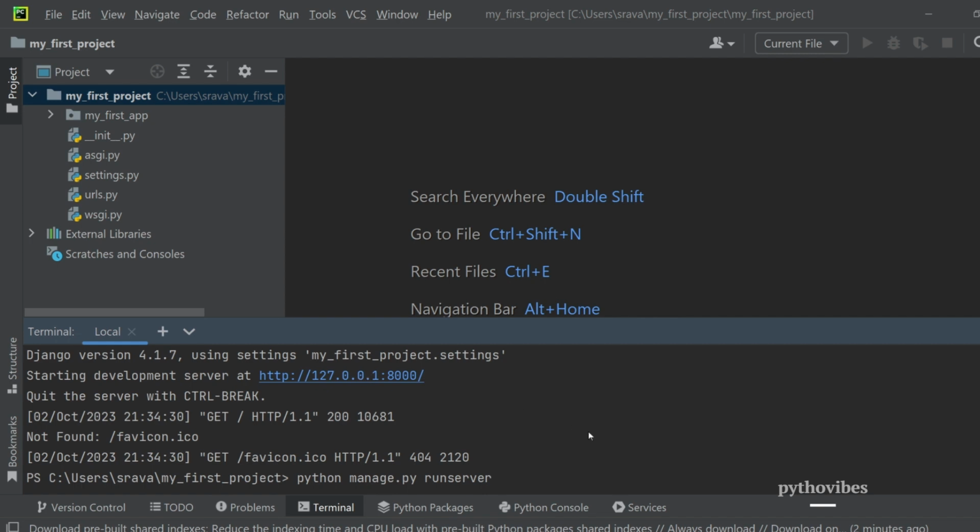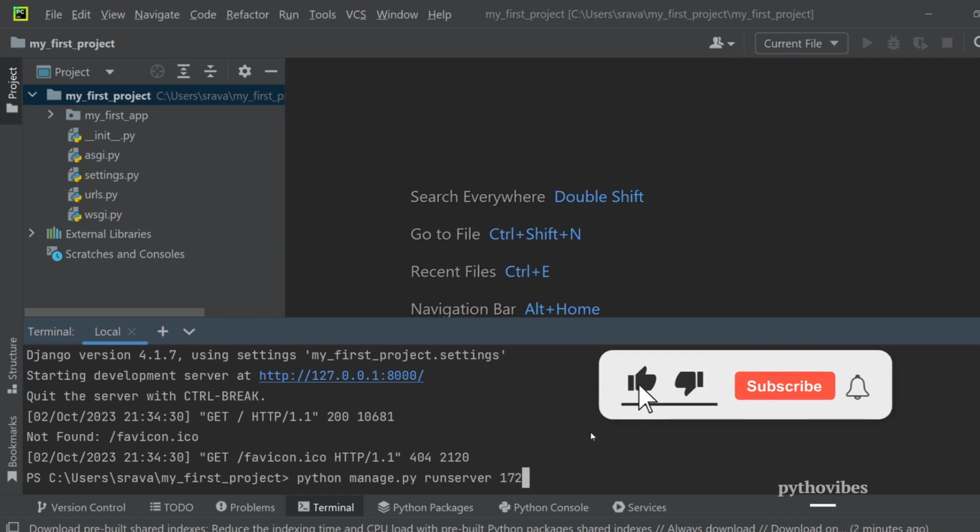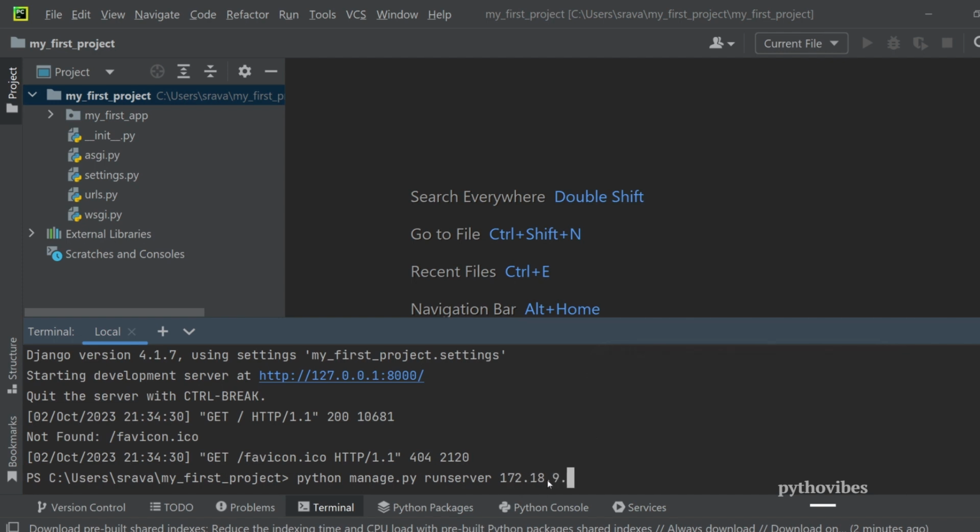This is the localhost, and if you have any specific IP on which you want to run your Django server, then you can mention that specific IP. Imagine I wanted to host my Django server at the address 172.18.9.1, and instead of port 8000, I wanted to start it on 9000. This is how you can change the IP address as well as the port number. If it is accessible to you, then it will open. If it is not accessible in your range, then we cannot open it.